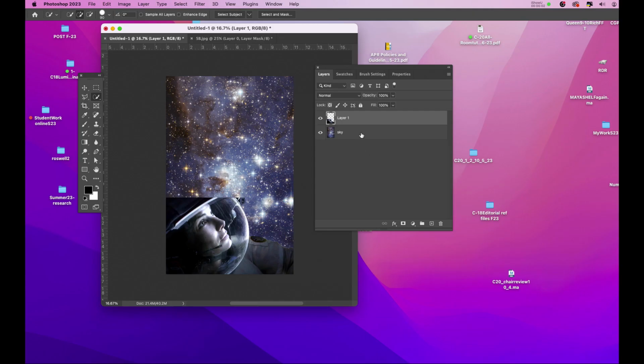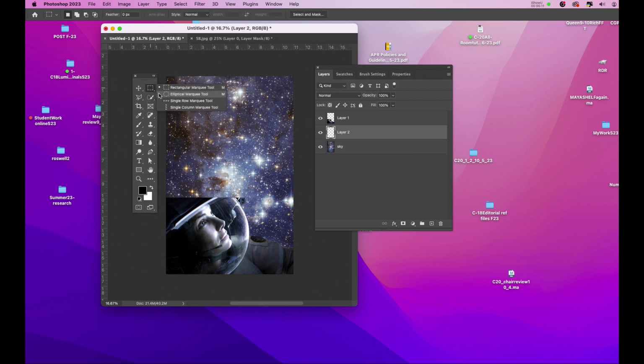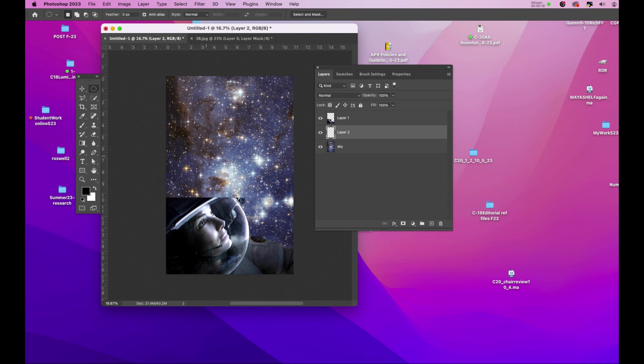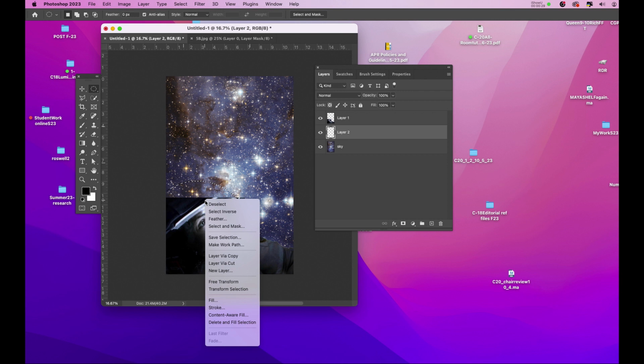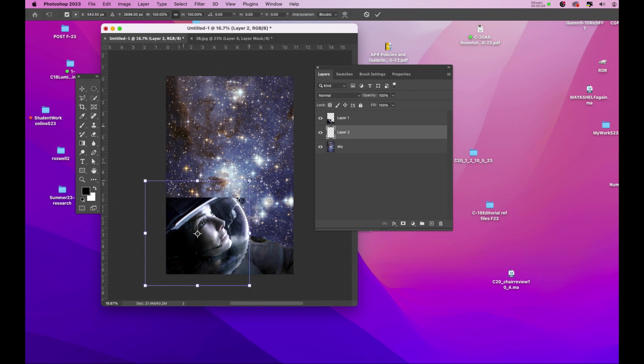Next, I'll select the background layer, Sky, and I'll add a new layer. I'm going to hit M on the keyboard to get the marquee, and I want the elliptical marquee. To make a perfect circle that's roughly the shape of the helmet, I would hold the Shift key and just click and drag. Now, I don't know if that's the right size, so I'll put it in position, and if I needed to make it bigger or smaller, I could right-click and choose Transform Selection, and I could just click and drag and scale it up or down.